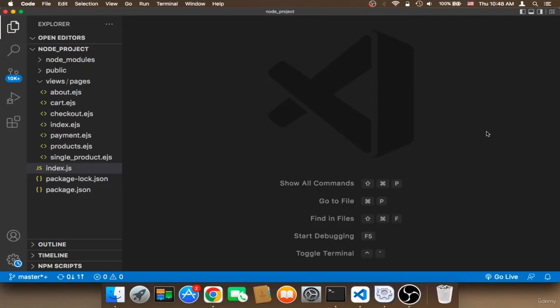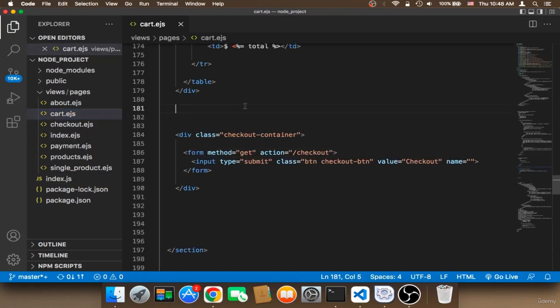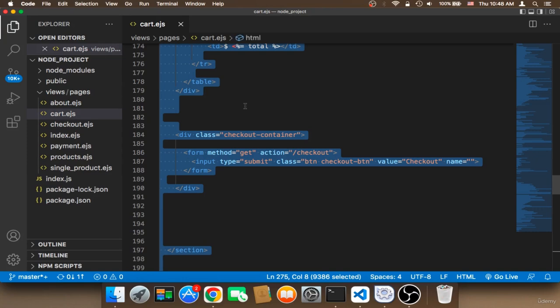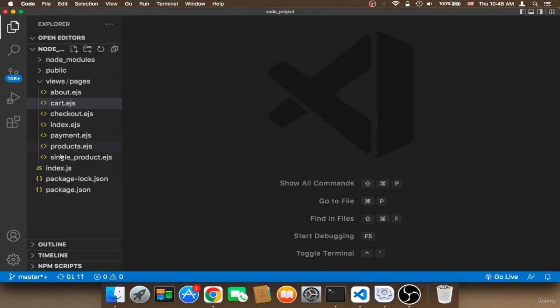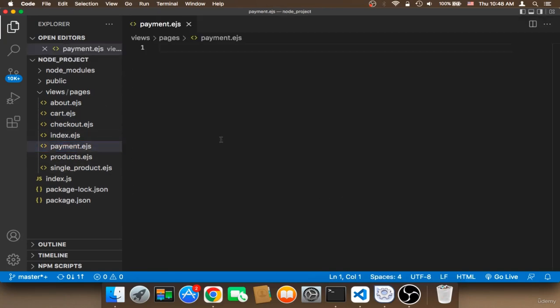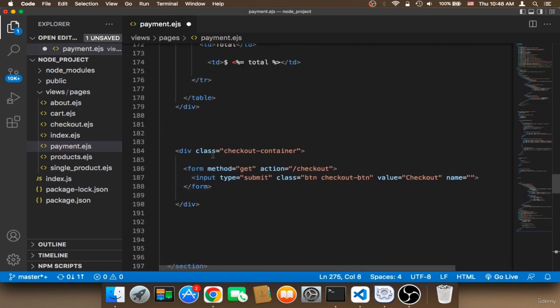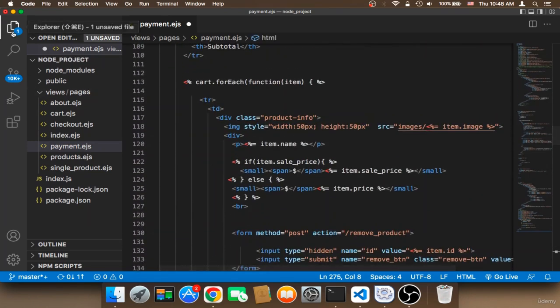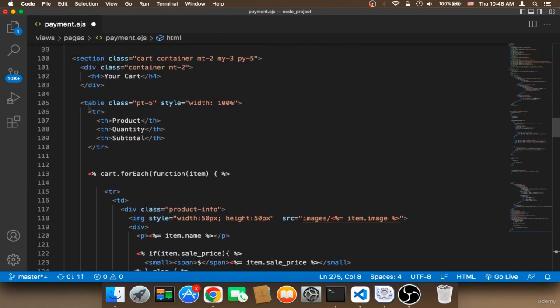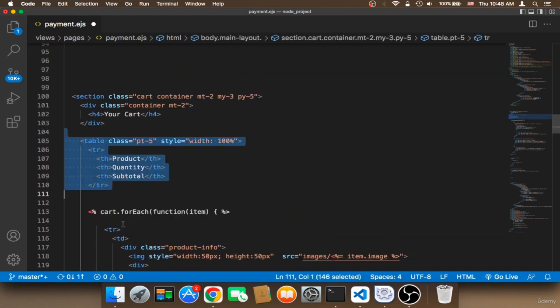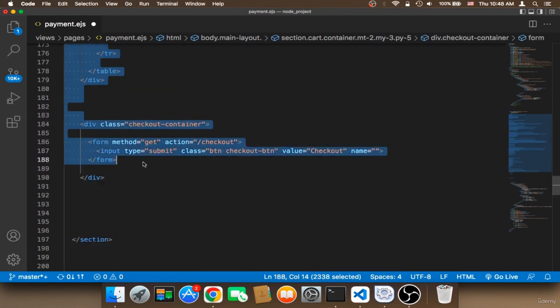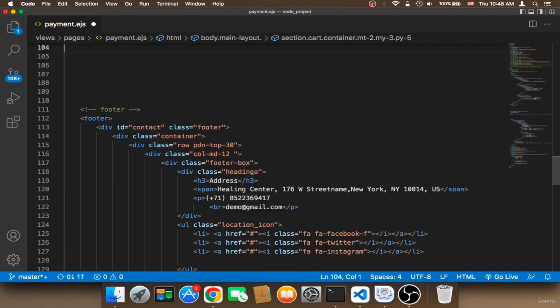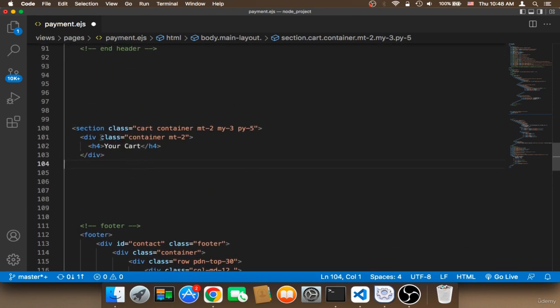Welcome back. Let's now work on the payment page. So in the payment page, we need to copy the code from the cart because it's going to be similar. I'm going to copy the code from the cart, and then I'm going to paste it in the payment. However, I'm going to remove the table. This table, let me show you what I'm going to do. I'm going to remove this table, the complete section. So we will end up with this.